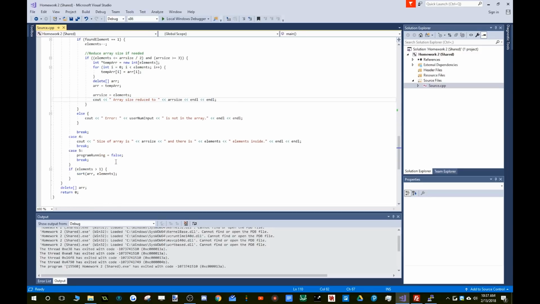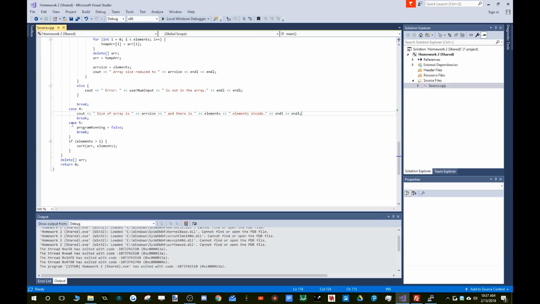Easy enough. And last but not least, just a simple statement saying what the array size is and how many elements it has. And then 5, we already went over, that's your program's false.